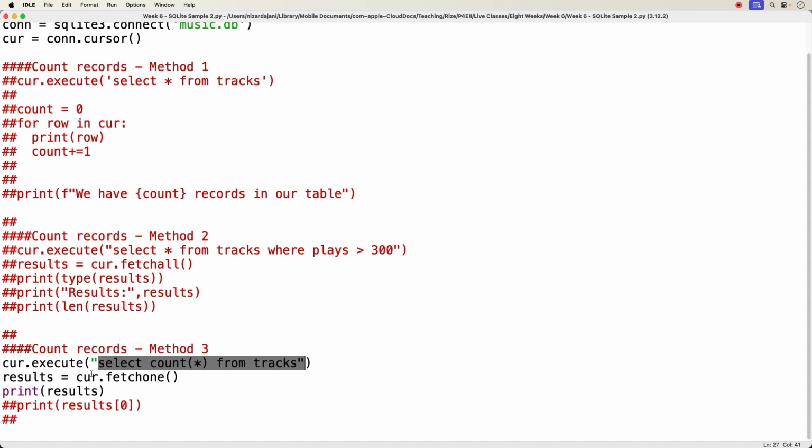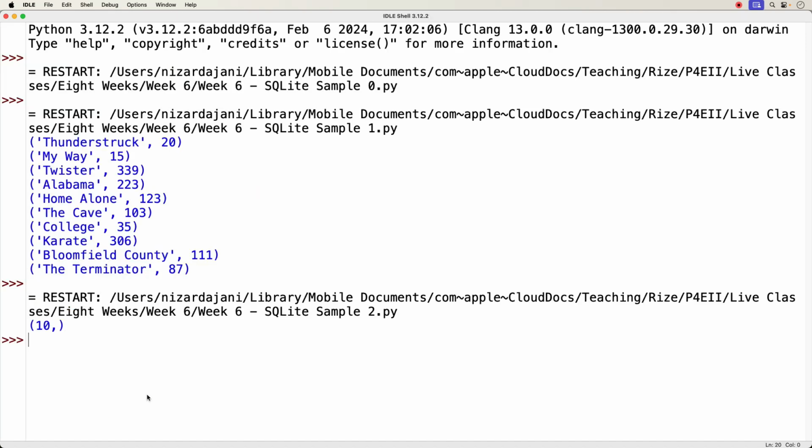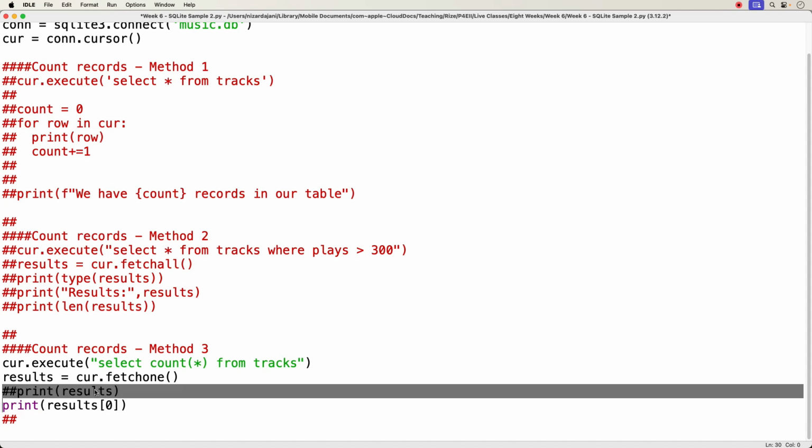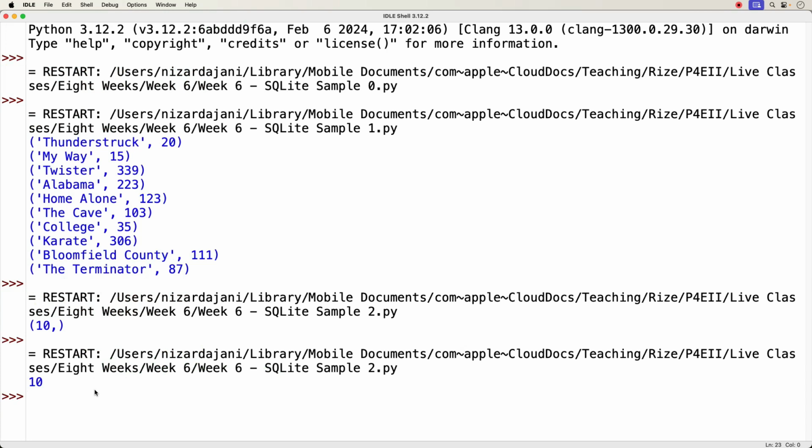Whatever value comes back, I'm going to assign it to a results variable, and then I'm just going to print it out. So if I run this now, I get 10, comma, which is basically a tuple, and we're interested just in the very first item. You see here that I have commented out this line of code. Let me bring it back in, and let's move this out. If I run this, there we go.